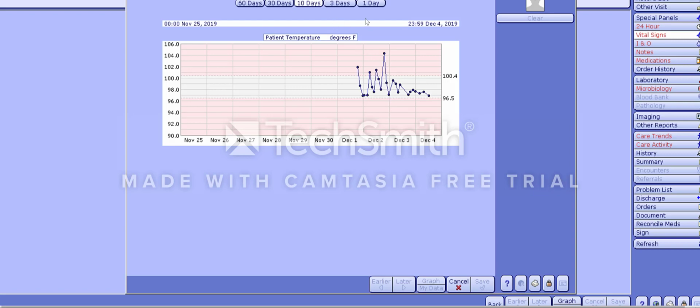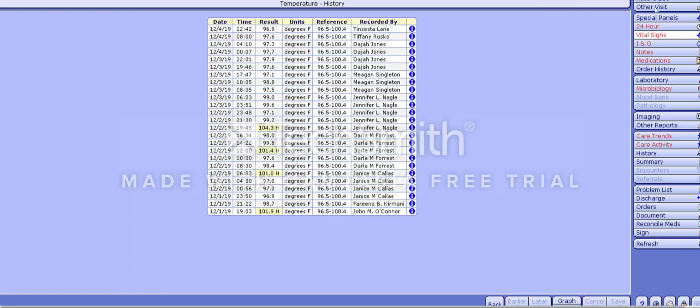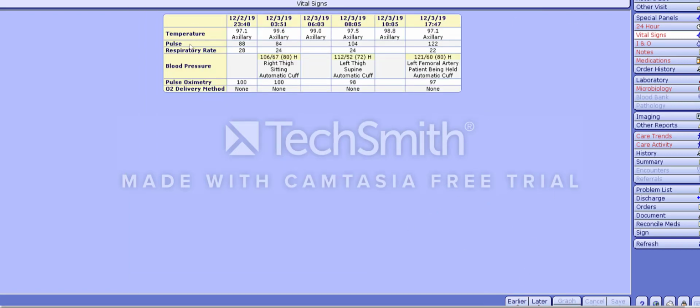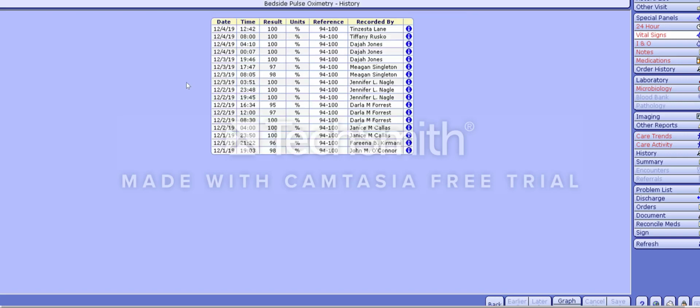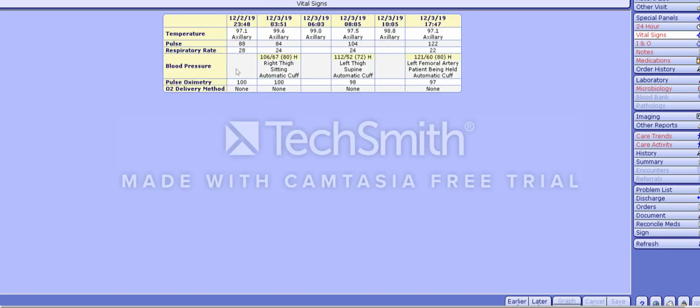So remember, if a patient's been here for a while, you might need to go beyond the 3 days, but there's other patients that doesn't affect. So going back, you can see all of the different pulse ox, which is documented, and then that's pretty much it for the vital signs.